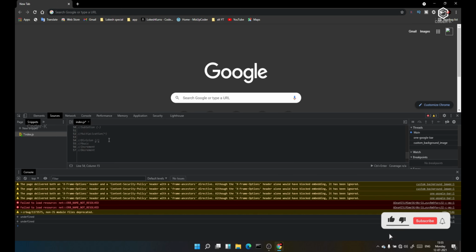Modulus is also a separate operator which provides us the remainder of two numbers. We use the percentage symbol for modulus, guys. For increment, we use double plus, and for decrement we use minus minus, double minus.